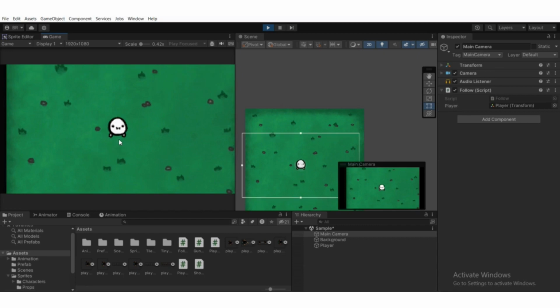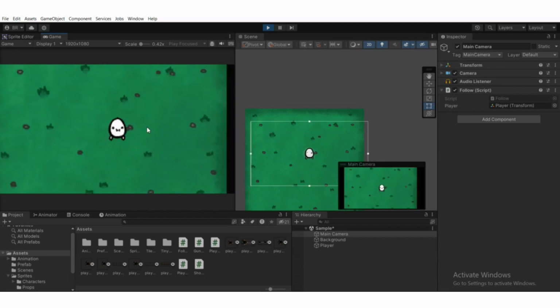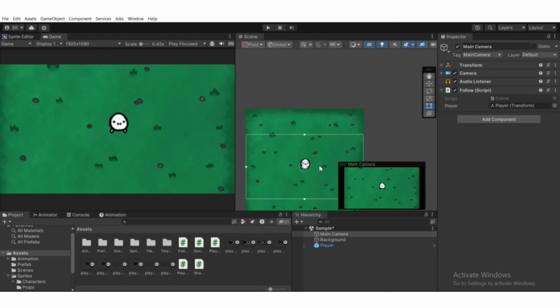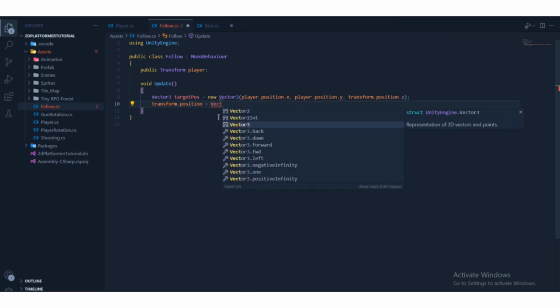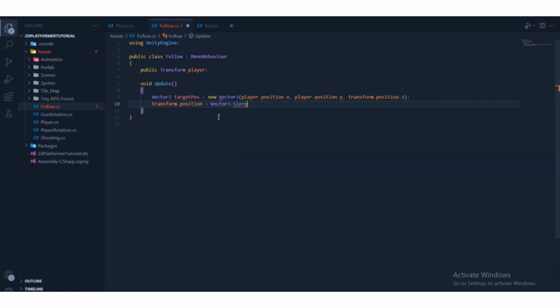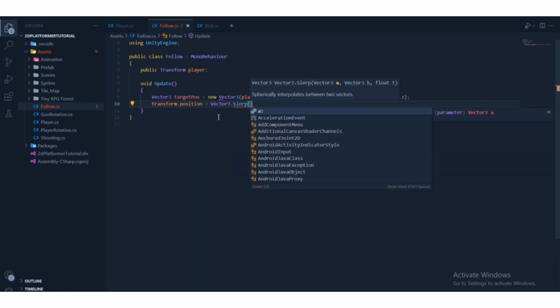So what we're gonna do is make it follow with a smooth movement. Instead of directly setting the current position of the camera to the target position, we're gonna make a smooth movement. So we have to use this Vector3.Lerp. This function will take two vectors and interpolate between them. As you can see, it interpolates between two vectors.